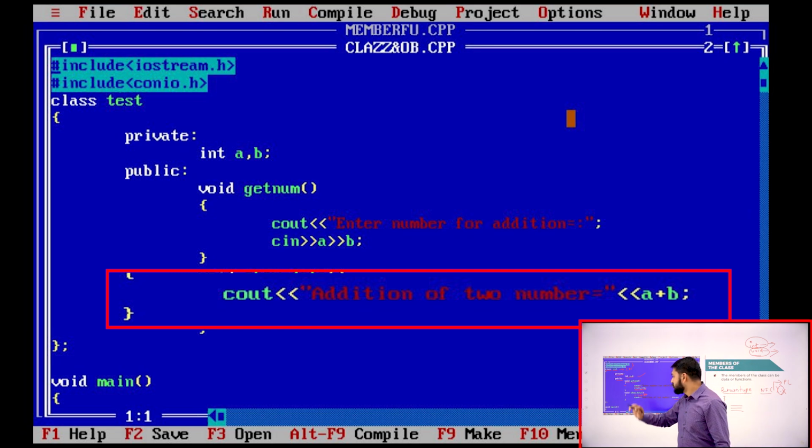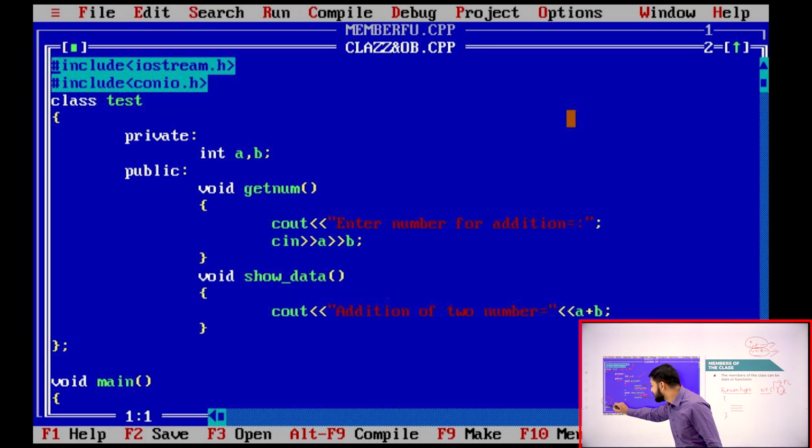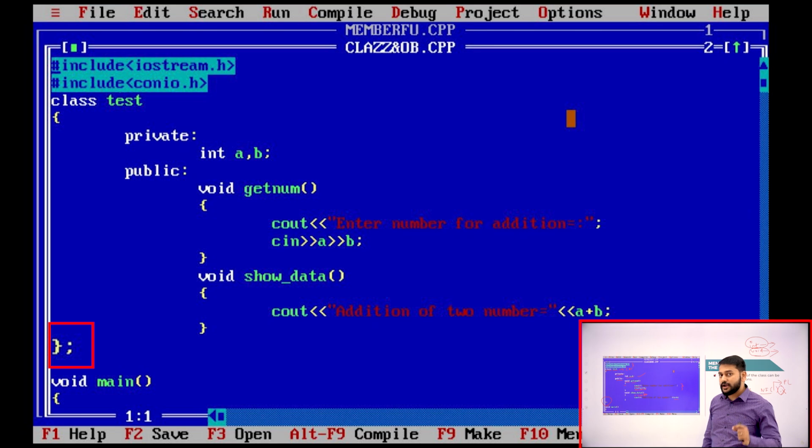After that, I'm just closing this function. Then you need to observe this. I'm marking the closing flower bracket with the semicolon. What is the meaning of it? That is the end of the class. So fine, you have declared and defined the class.